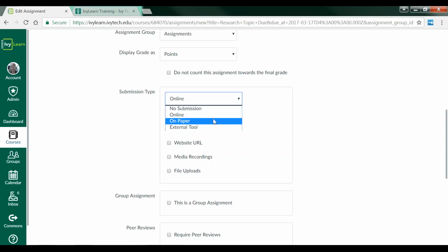I know some of our traditional faculty don't have computers built into their classrooms. So it might be that you want your students to take a paper test, or you want them to just bring their topics to you and have a one-on-one discussion about what the research topic is going to be. You can select on paper, which means it still creates the item in the Grade Center, but it's not expecting you to turn something in using the IvyLearn platform.